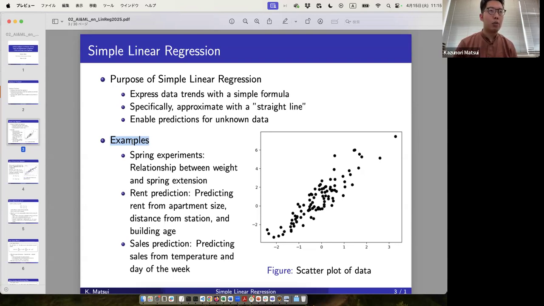There are other examples like predicting rent. For instance, you might want to predict rent based on information such as the size of the house, the distance from the station, and the age of the building. Or you might want to predict sales based on temperature and day of week. In other words, the strength of this method is that it captures the nature of the system and enables prediction.